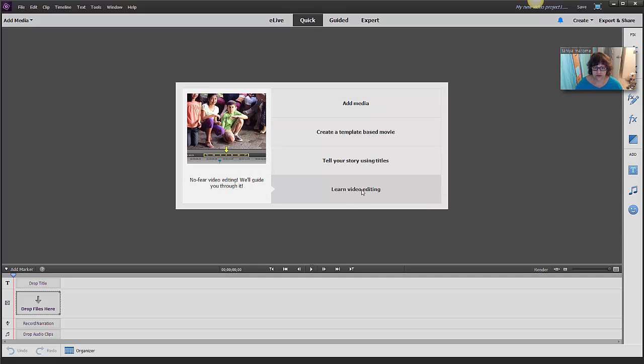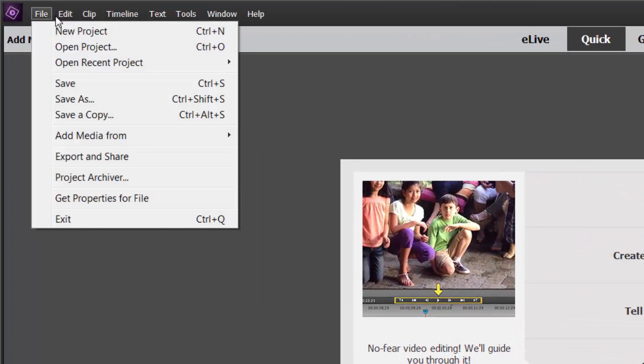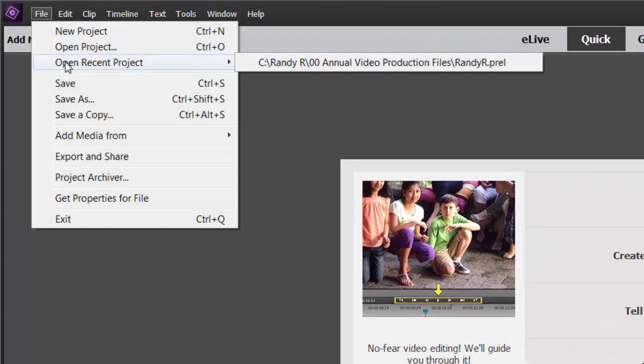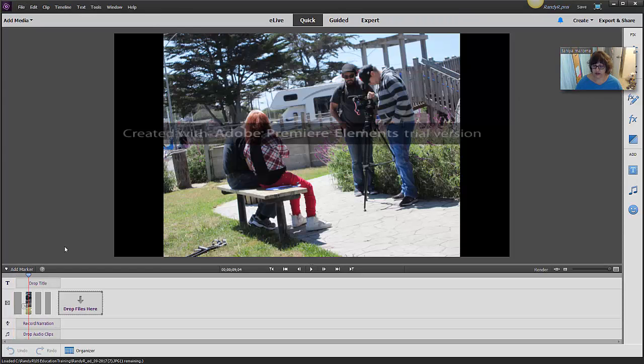So if we chose any one of these options, we would be starting a fresh file, but we don't. We want to open a recent project. So you go up here to the corner, you go to File, Open, and choose the recent project that you had in the list. And that should take you back to where you left off.